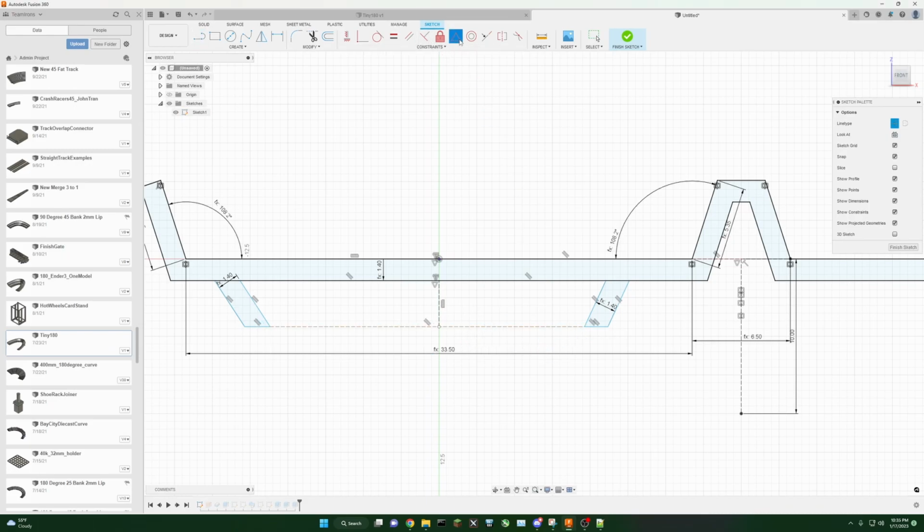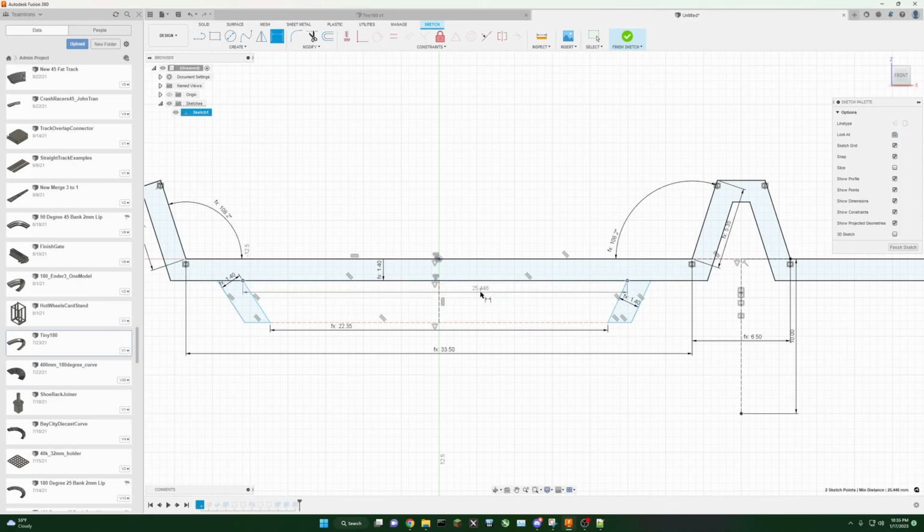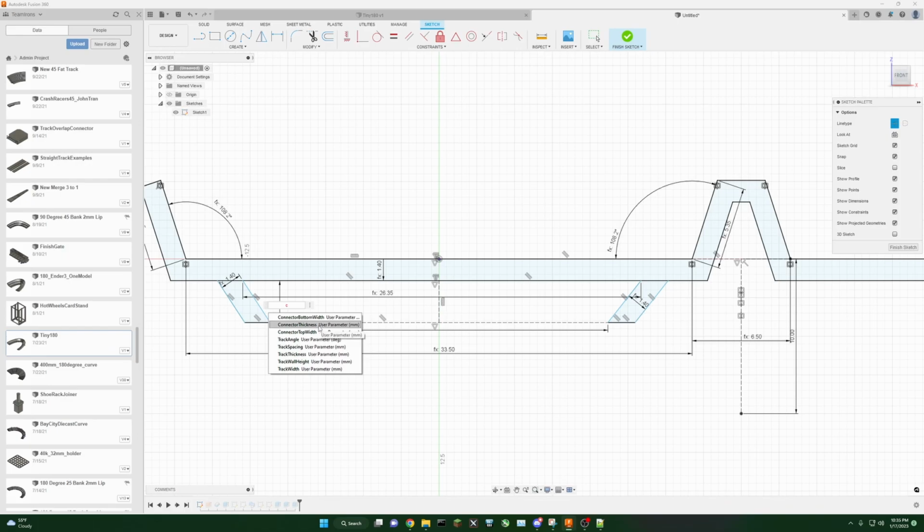Okay, we're going to midpoint this bottom guy. Okay, so we're still good. Now we can dimension this to connector bottom width, and then we can dimension this top guy. Connector top width. So this is here, this is there, this is parallel. We need to know how tall our connector is. So we have a connector thickness.